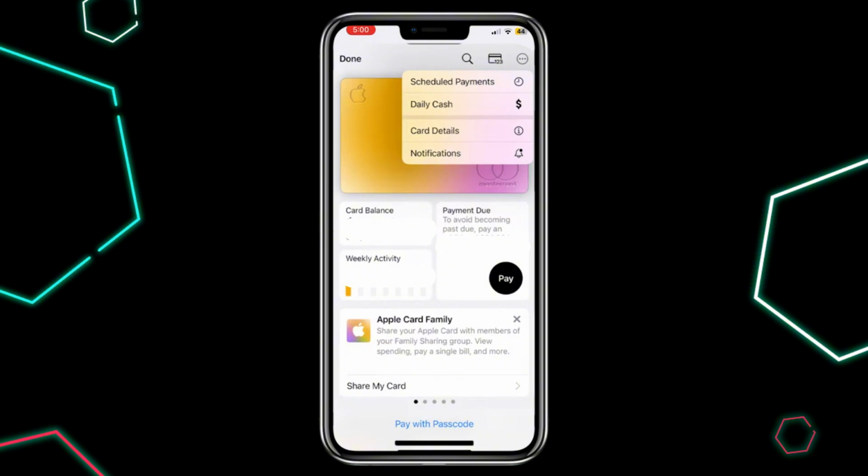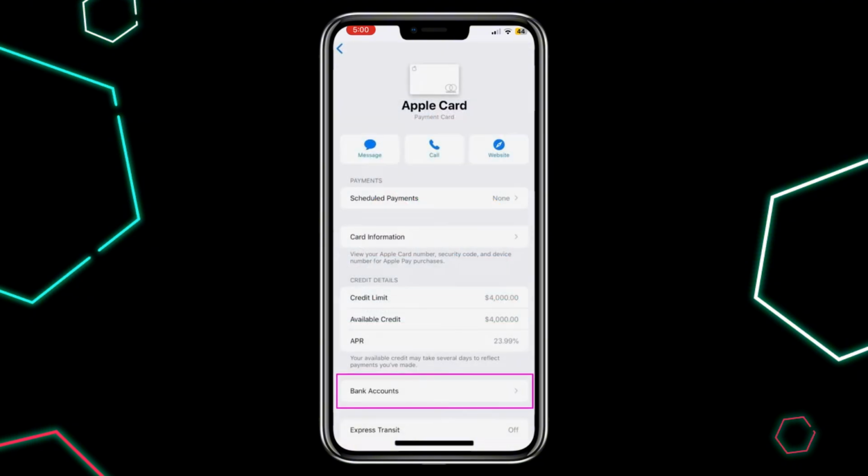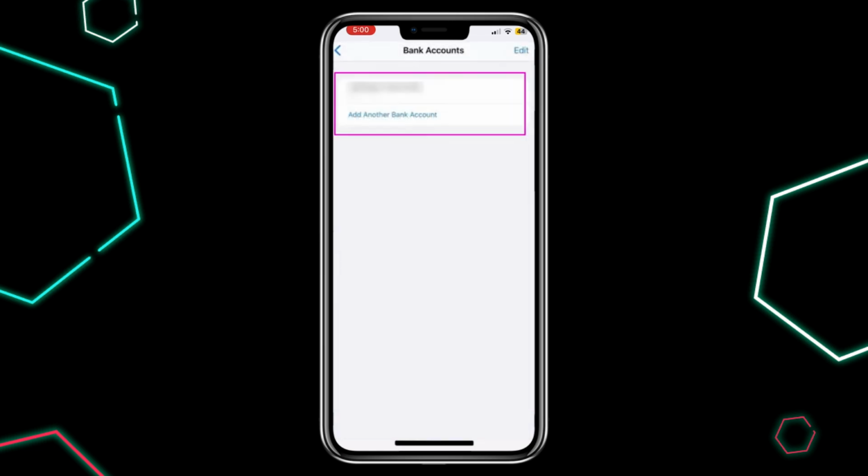Now, select Card Details. Once you're on the Card Details page, scroll down until you find the Bank Account section. Here, you will see any linked accounts. So if you want to remove an existing account, just select it.